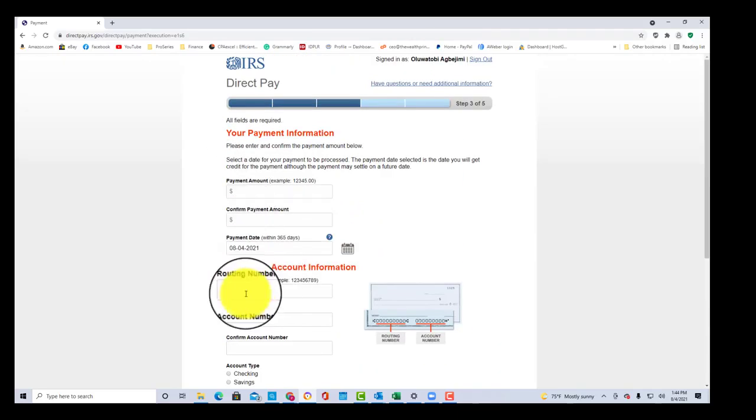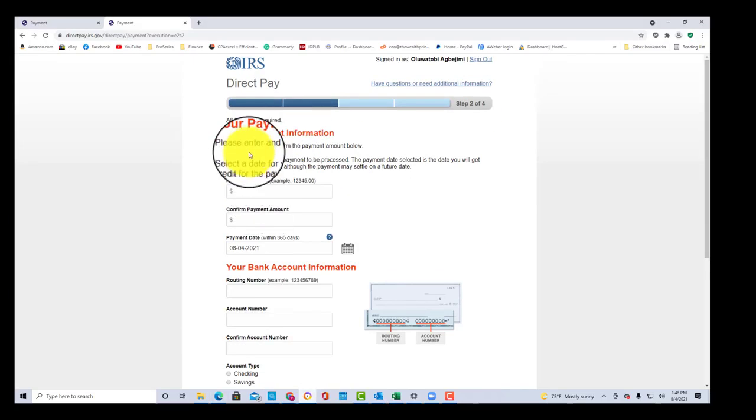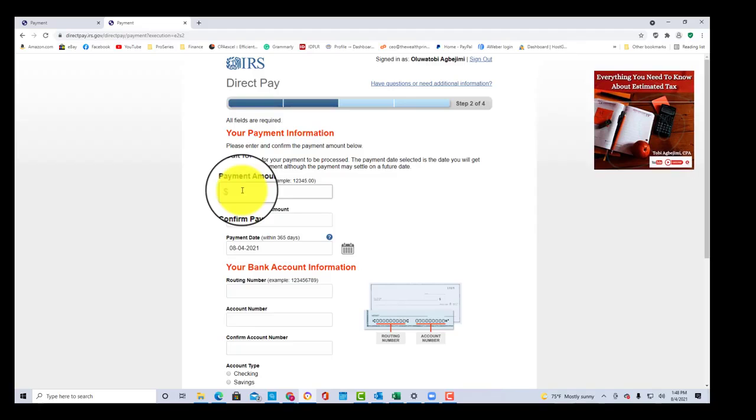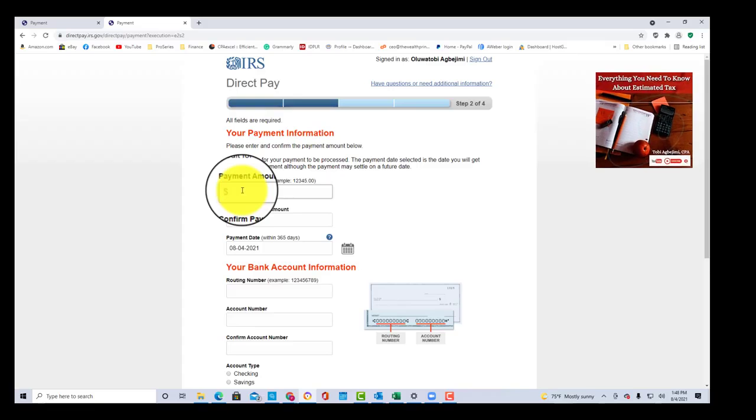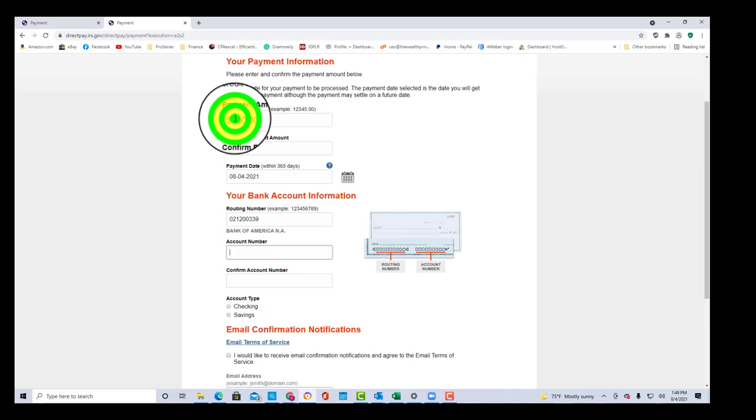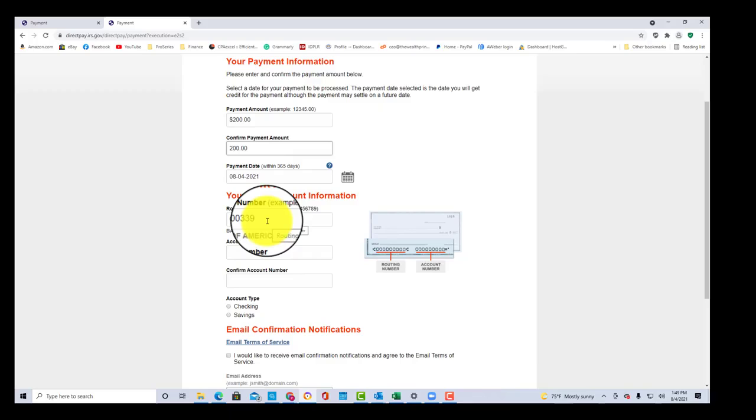Remember, I'm using the routing and account number method, and it's why I wanted you to note that. So back to what we were doing, the payment: put how much, whatever amount you want to pay. Remember, we talked about there being 4 times in a year you should be paying estimated taxes, but you could choose to pay as you deem fit. This is just to show you guys how to do this process. I'm making a $200 payment, and then put in your account number.